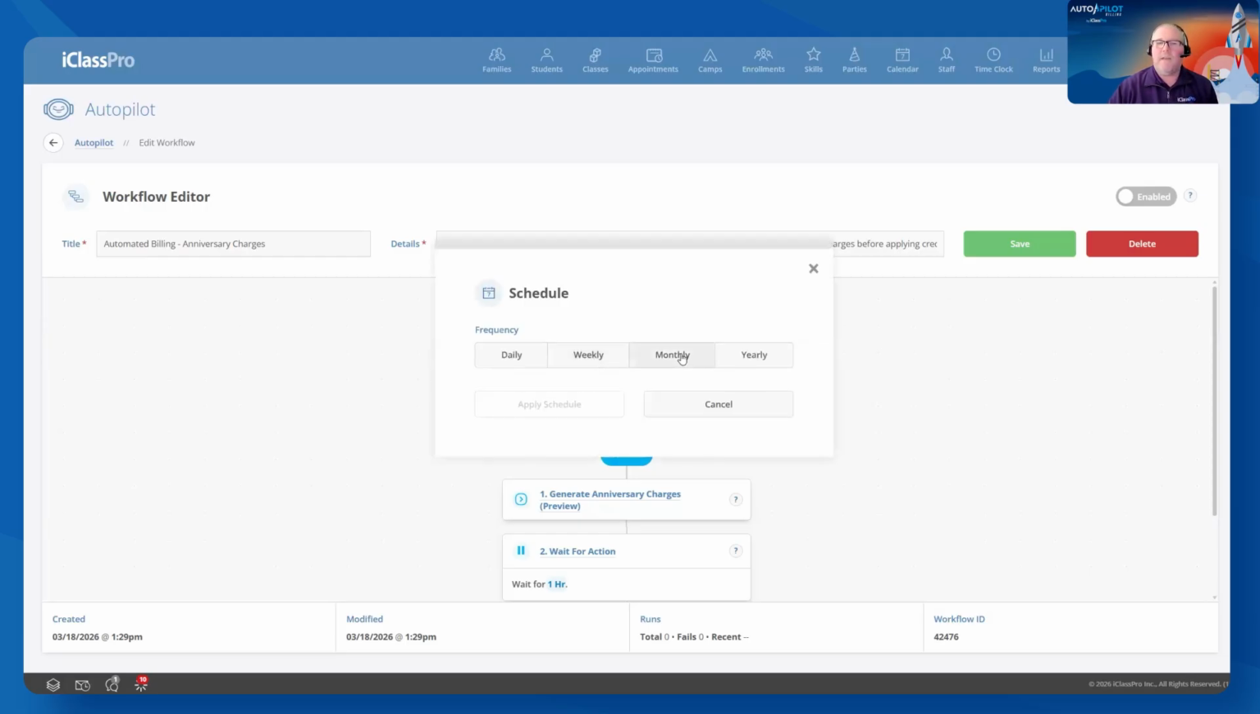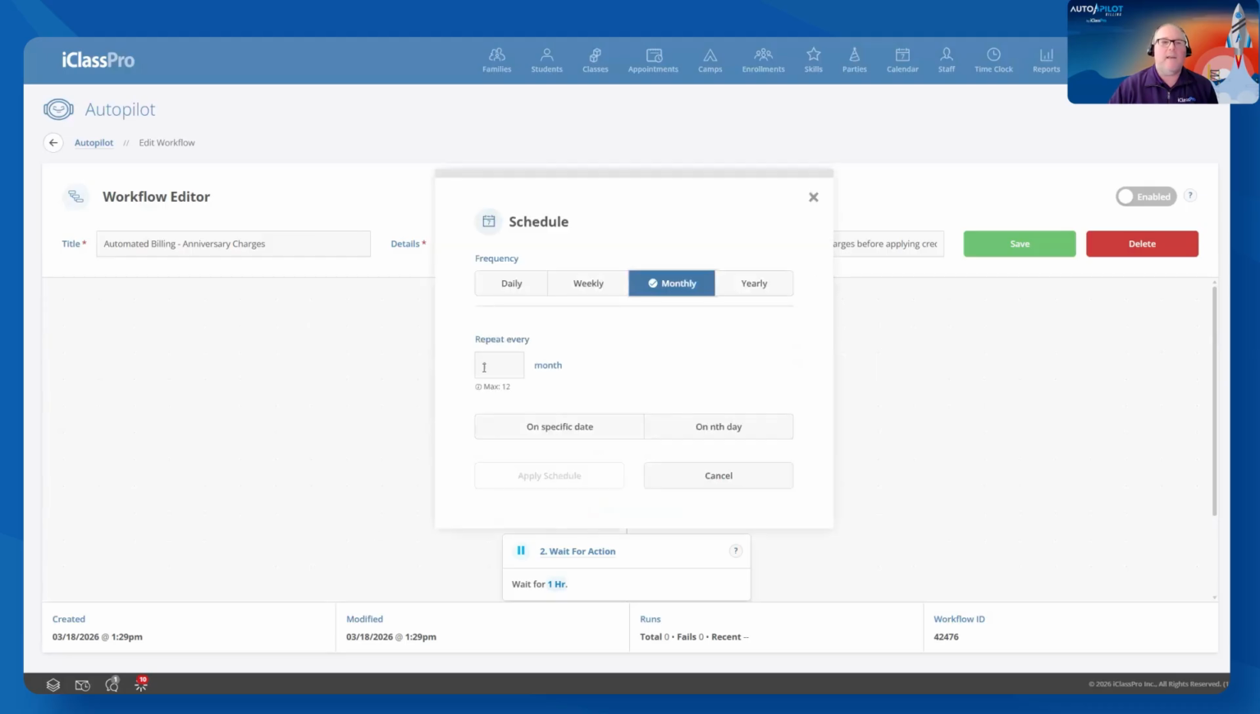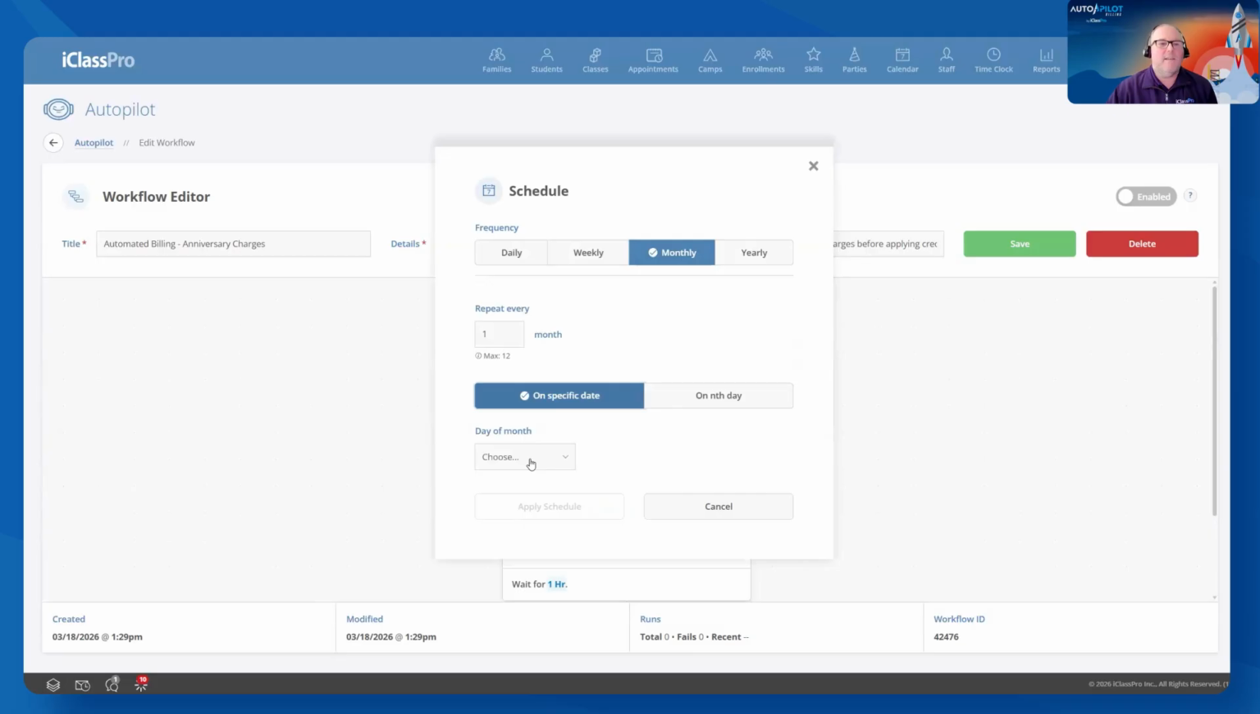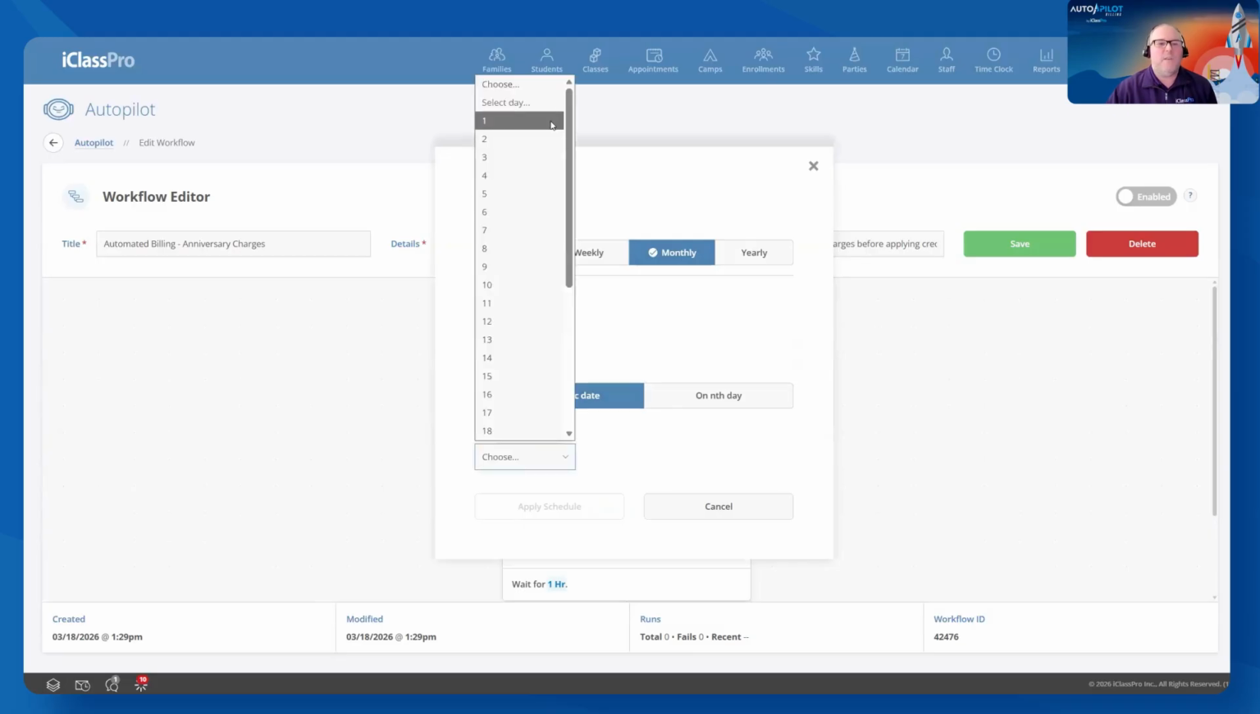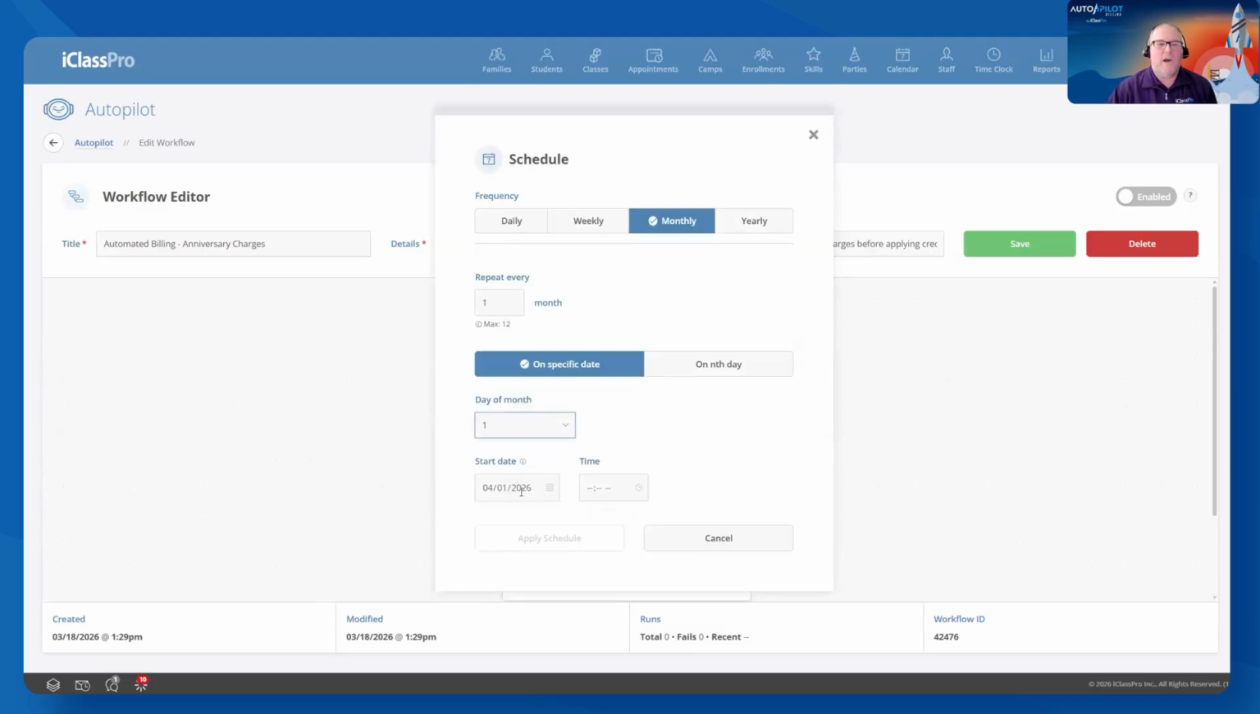So I'm going to do my scheduled event. I'm going to do monthly, but I'm going to run it on the first of the month because I'm going to apply my credits and run my payments right afterward. So I'm going to say on a specific date, I'm going to do it on the first of the month. It's going to start on April 1st, which means on that date, it's going to look at students who are active in the month of April who are eligible for anniversary charges, or families if my account is set up to charge per family rather than by student.